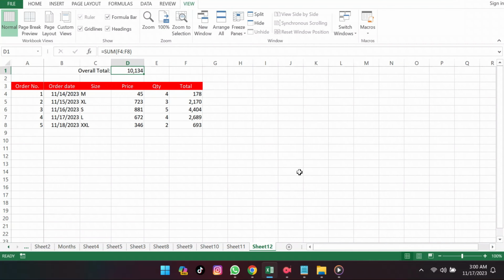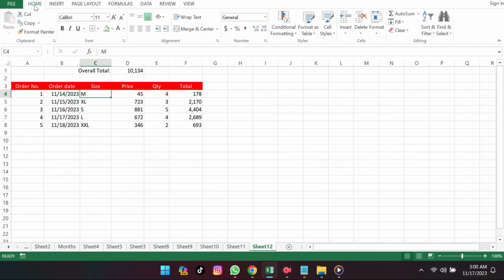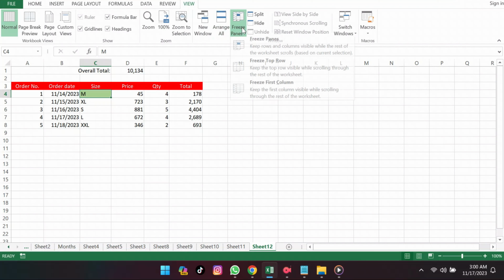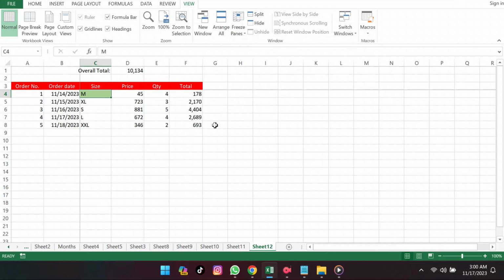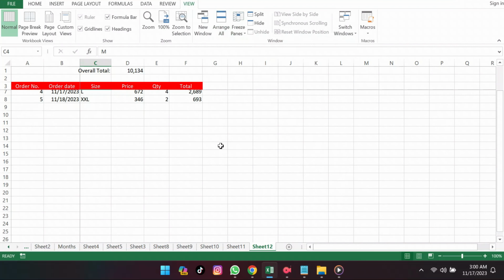Here's how it works. Imagine your cursor is on cell C4. When you apply freeze panes, all rows above and all columns to the left of this selected cell will lock.